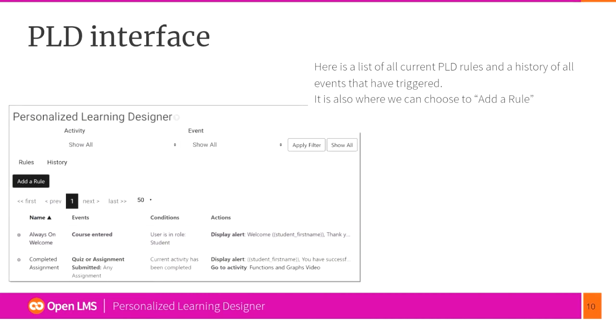And then the interface itself is, this is the general idea of the PLD interface. So you can see here, add a rule, and then you can see the black button there. Below that, always on welcome, completed assignment. Those are some rules that have already been created. So this is the beginning of the PLD interface.